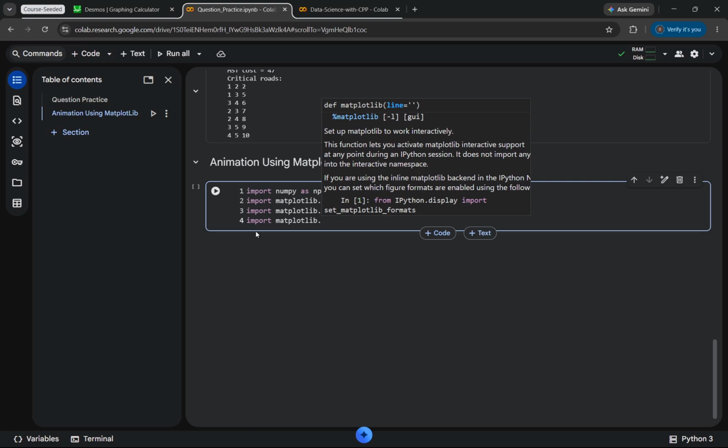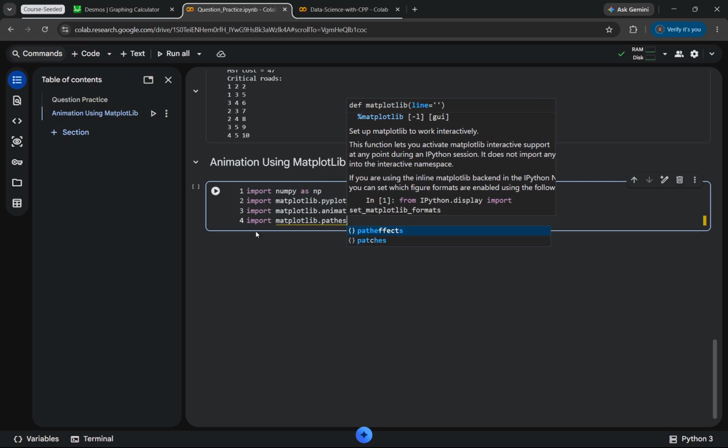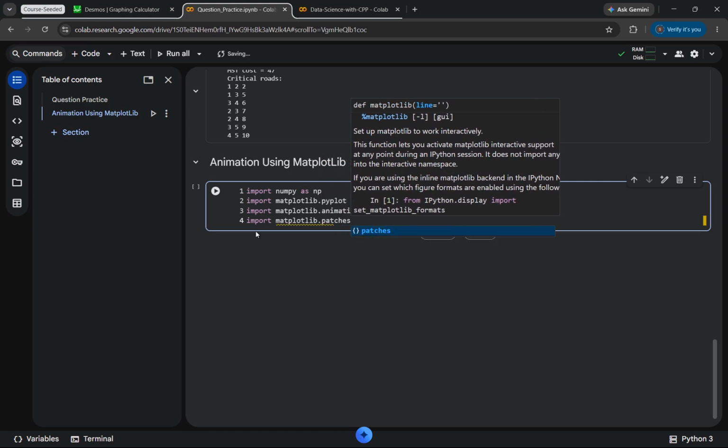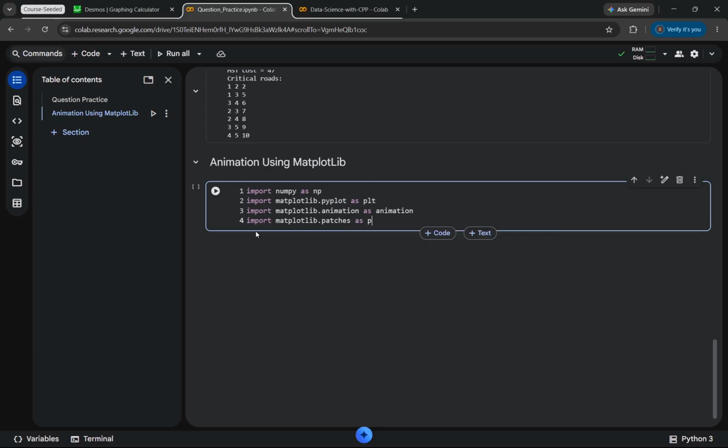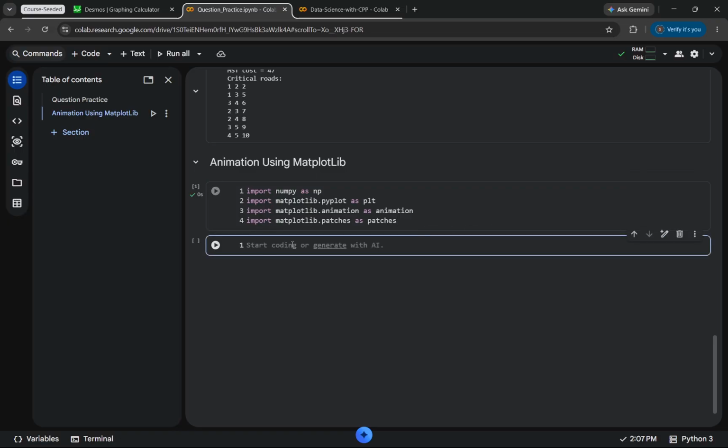Patches is used to draw figures. If you are familiar with game development, then you should know that there are a few sprites which we already set up using the sprite section from the animation part. So this is similar to game development. If you already know game development, then it should be easy for you to understand. So these libraries, NumPy and Matplotlib and all, we will be using. So let's go with this.